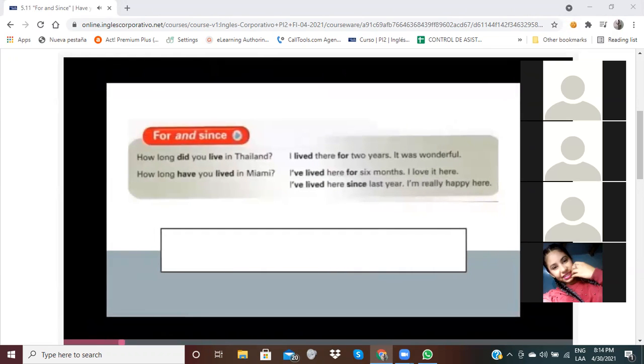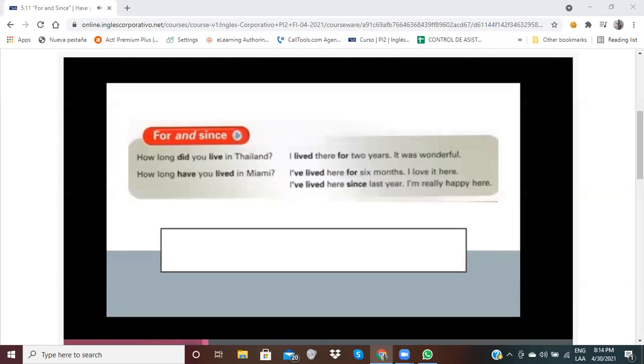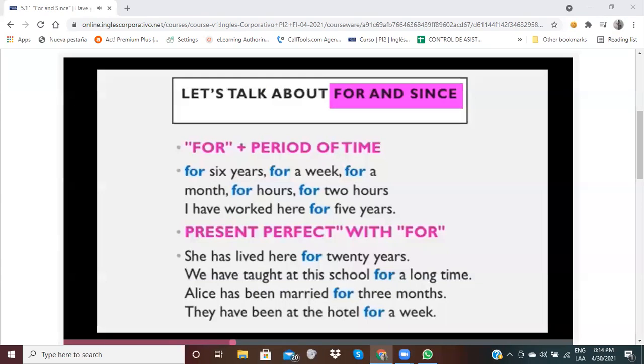How long did you live in Thailand? I lived there for 2 years. It was wonderful. How long have you lived in Miami? I've lived here for 6 months. I love it here. I've lived here since last year. I'm really happy here. Let's talk about for and since. For, plus period of time. For 6 years, for a week, for a month, for hours, for 2 hours.